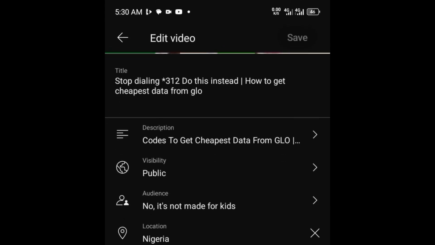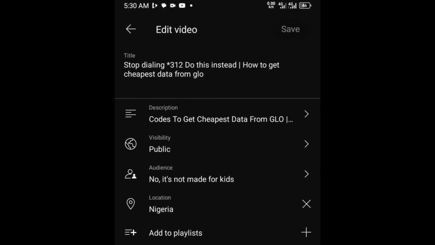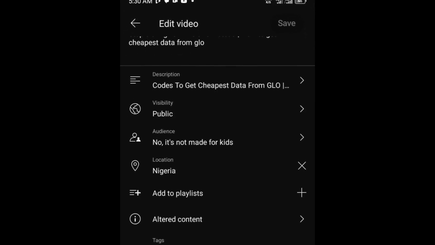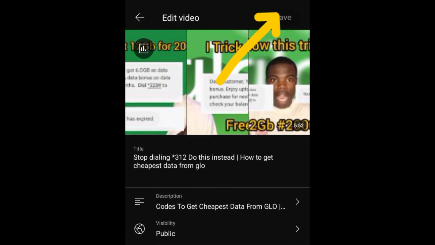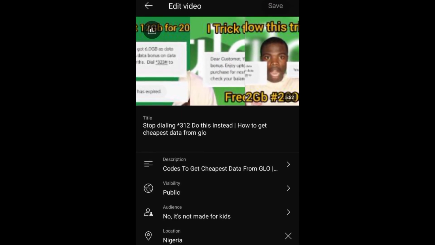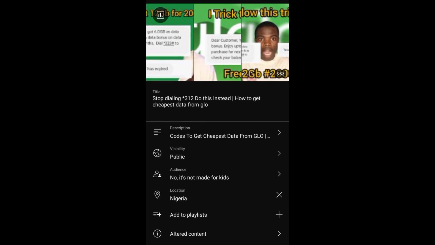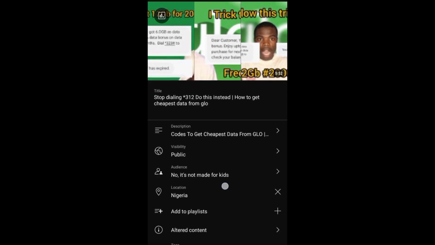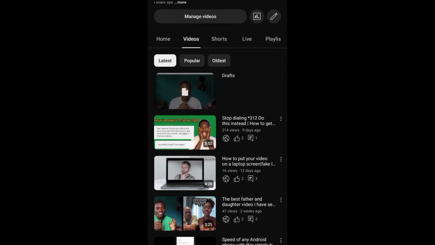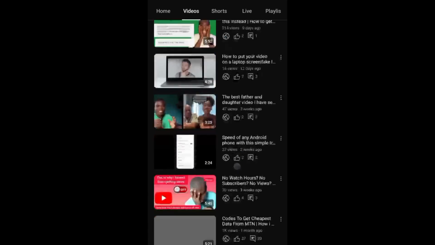Then you save. You come over to the save button at the top there. You save. Trust me, this trick works like magic. Once you have saved it, you are done. You just need to wait for the algorithm to do its magic. Try these tips out, and thank you very much for watching.